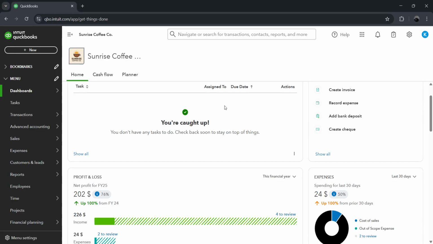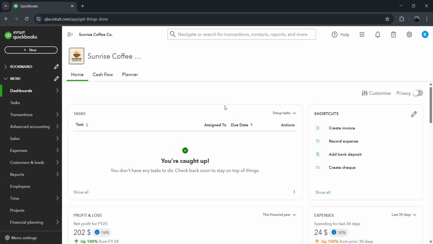Welcome back, everybody. Today, I'm going to teach you how to use item categorization in QuickBooks Online. This feature helps you organize your products and services into logical groups, making it much easier to track inventory, run reports, and understand which product categories are driving your business revenue.